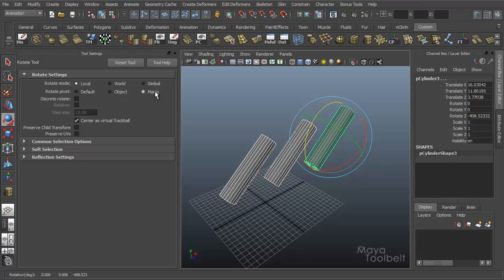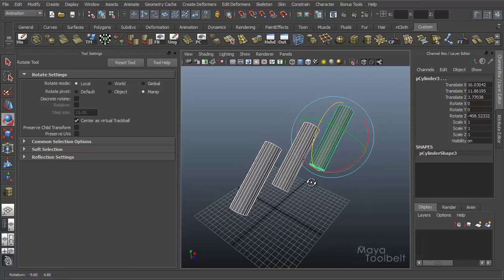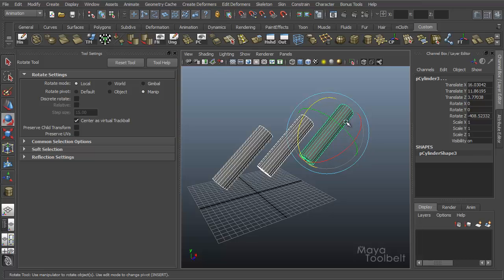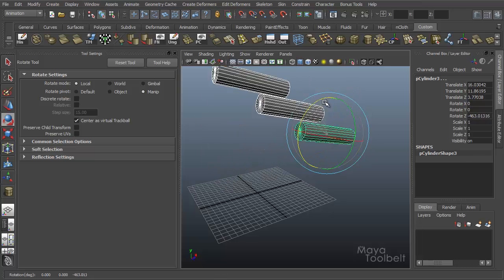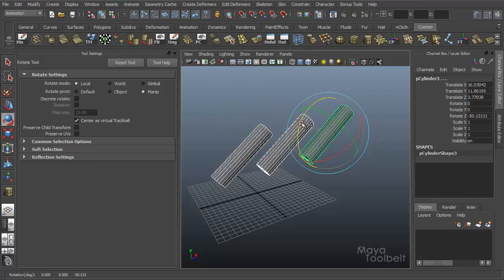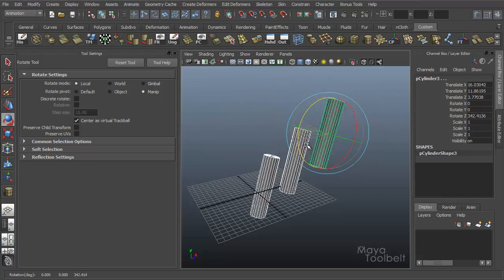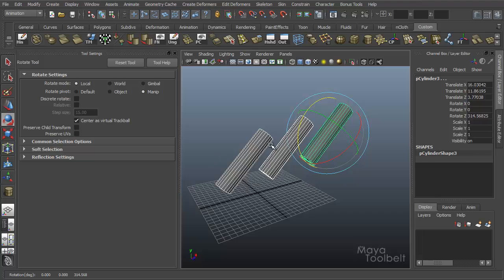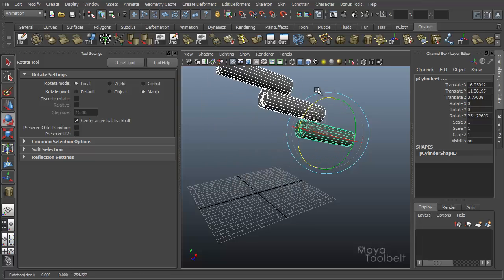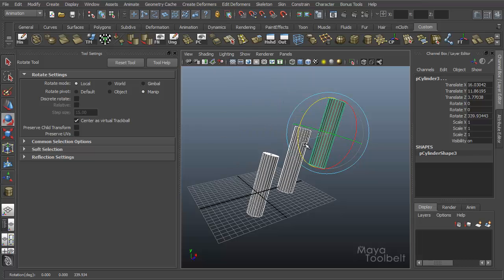Now rotate pivot manipulator uses the manipulator as the rotate pivot, and because now my manipulator is over here for this third object, when I rotate it, you'll see now all 3 rotate with the one that's selected. These 2 objects' pivot points are still their center point, but because my rotate pivot is now the manipulator, it's using the object that is highlighted in green, which is the primary selected object, as the pivot point instead, and it rotates around it like so.